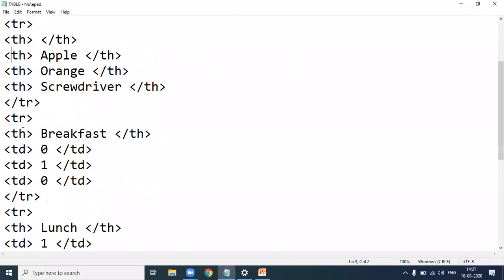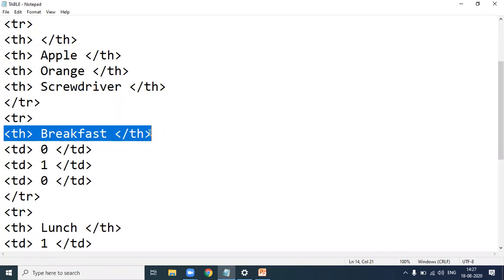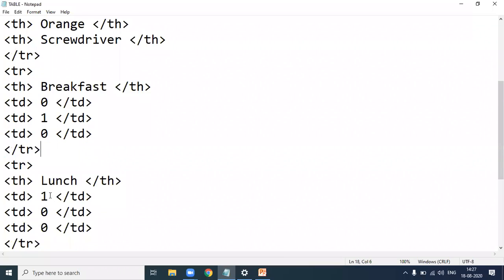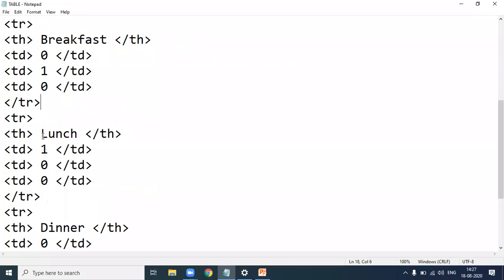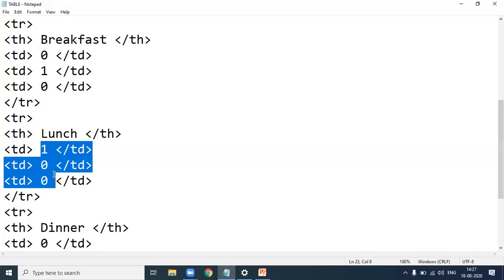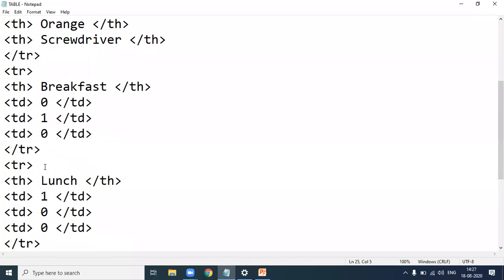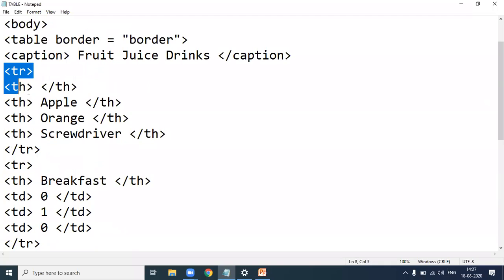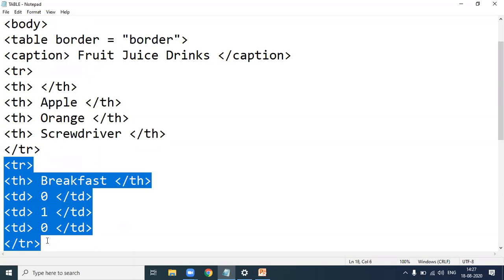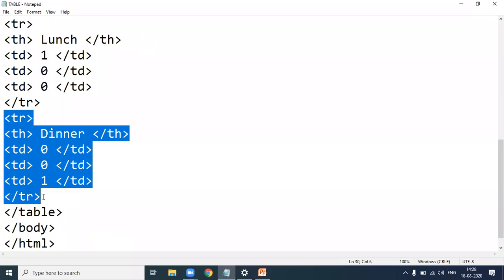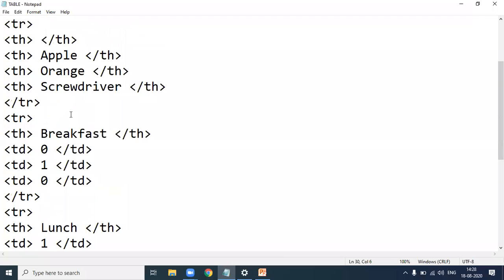Next, second row. Second row, first column is the heading, and the remaining three are the values, normal values 0, 1, 0. Next row, heading is lunch, and the next three cells are 1, 0, 0. Next, dinner, 0, 0, 1. So our table has a total of 4 rows: TR first one, next TR second one, third row, and next one fourth row. Total, our table contains 4 rows.